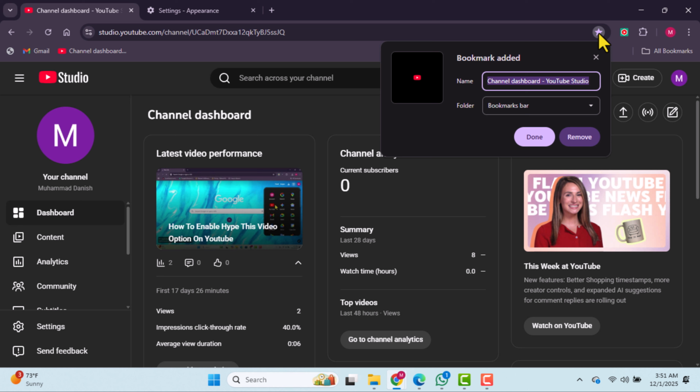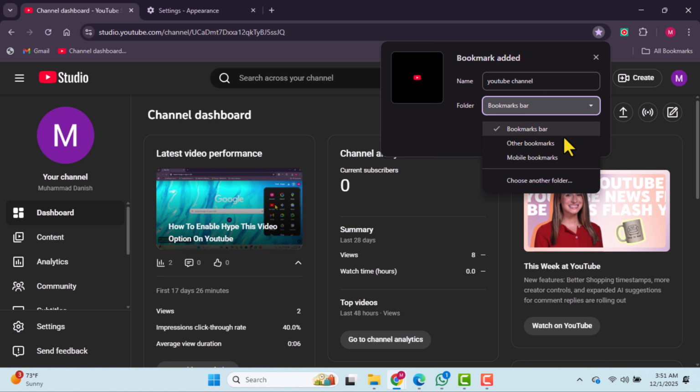A small window will pop up that says Bookmark Added. Here, you can change the name of the bookmark. Choose the folder where it will be saved. Make sure the folder is set to Bookmarks Bar if you want it to appear at the top of your browser. You can also click the small arrow to choose a different folder, but for now, leave it on Bookmarks Bar. Once everything looks correct, click on Done.